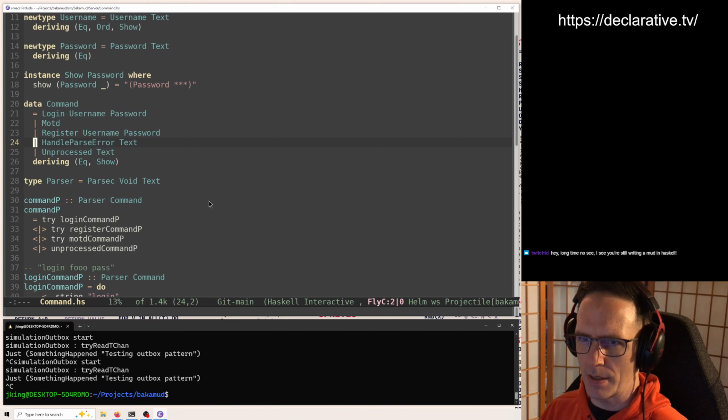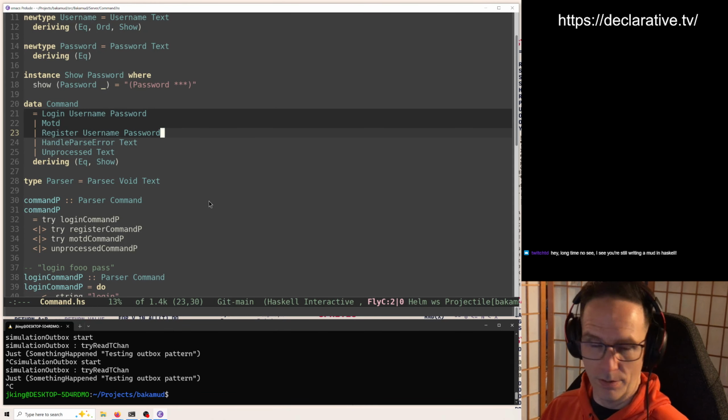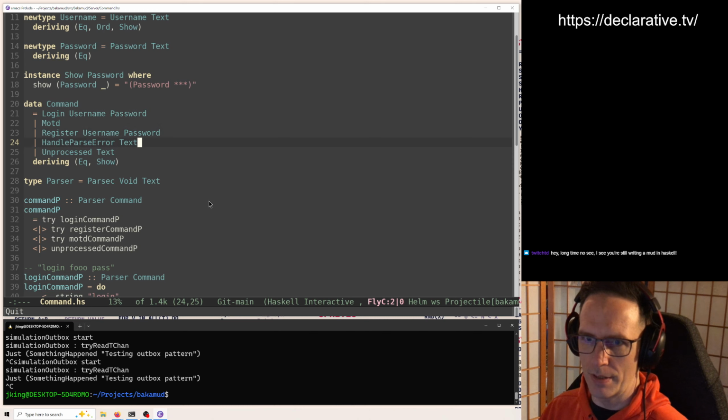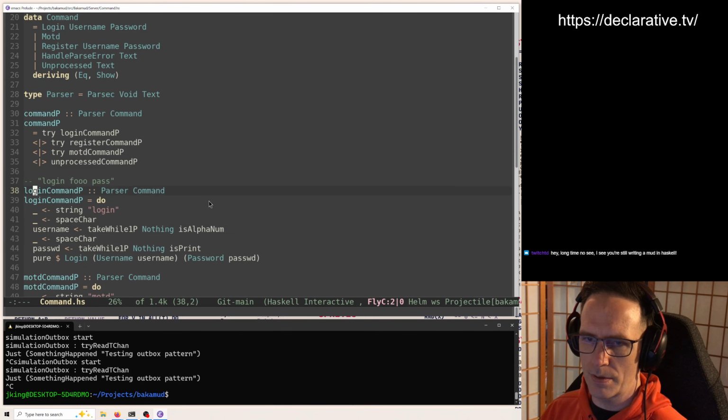So we have unprocessed. These are like the server commands, the hard-coded ones that we implemented. We saw login, message of the day, register, that sort of thing. The handle parse error one is for handling parse errors on these. Unprocessed. Well, we parse those.